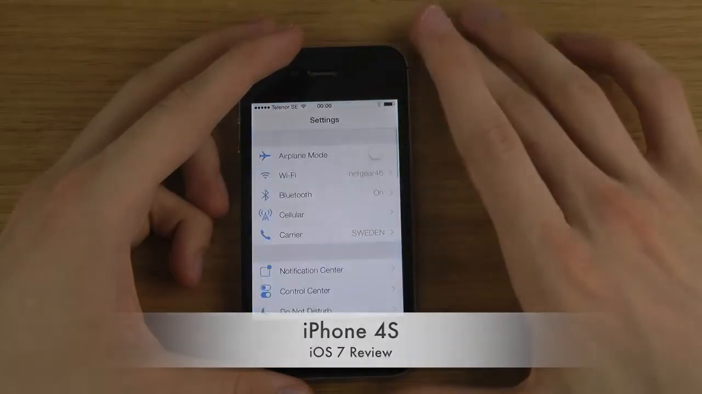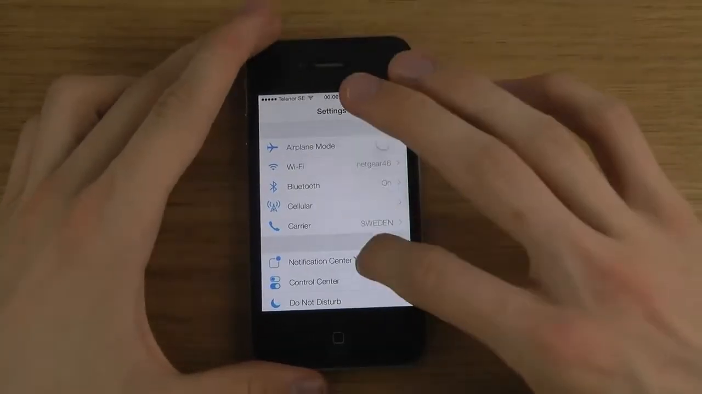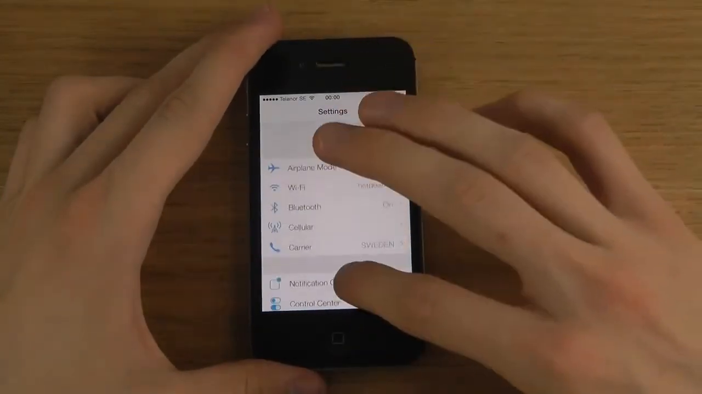So if you go here into the settings area, you can also see that they've updated everything, pretty much the same as earlier.